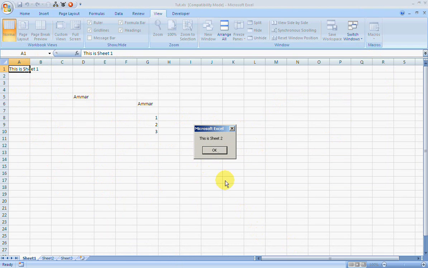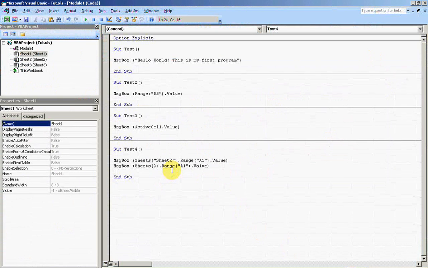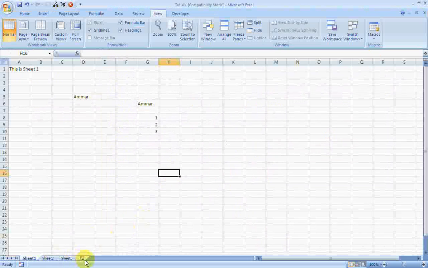So notice that we are in sheet 1. It's written sheet 1 here, but it's showing this is sheet 2, which we wrote in sheet 2, and the same with the second method. And there you are. So this is a very basic way to use a sheet object with a range object. Of course, sheet is an object, and it has its own properties. I'm going to show that in a different video, but just to give you another very useful point.